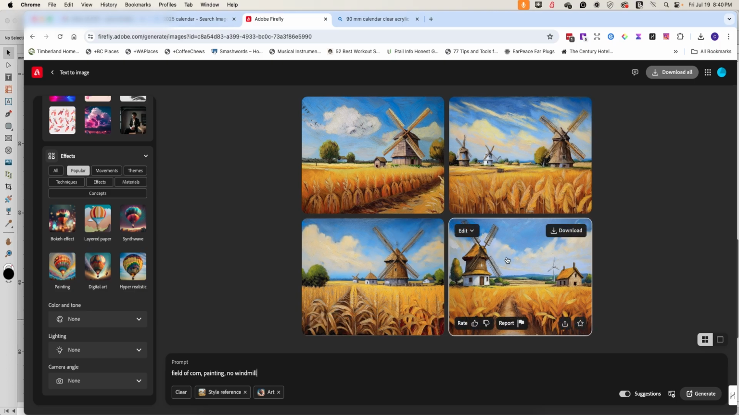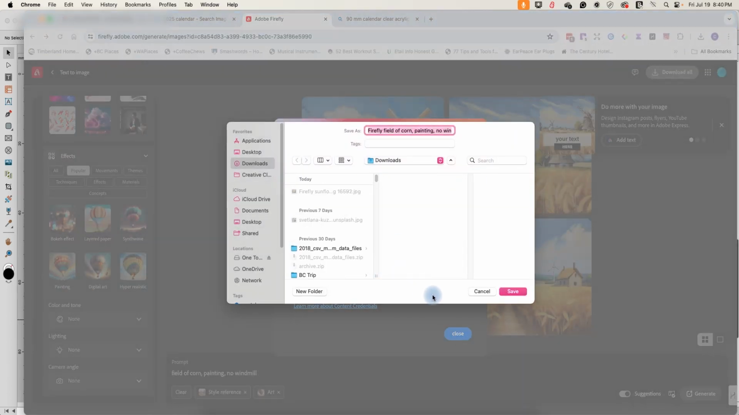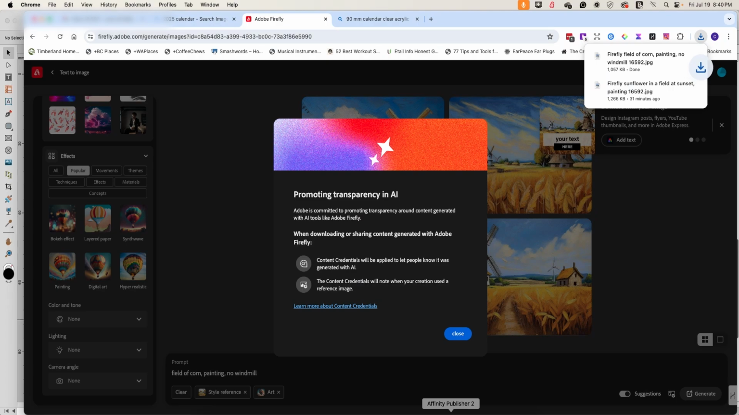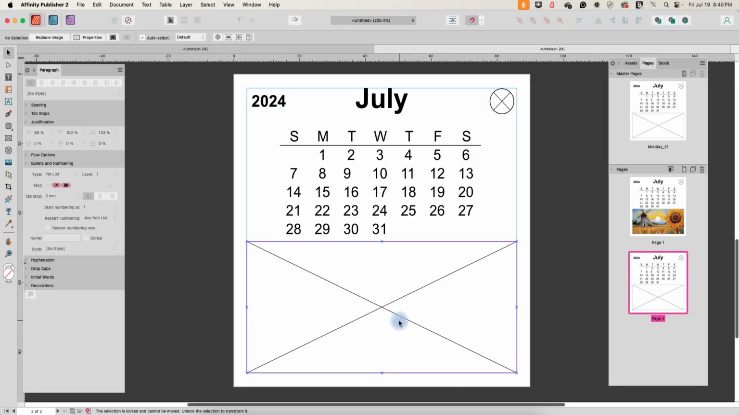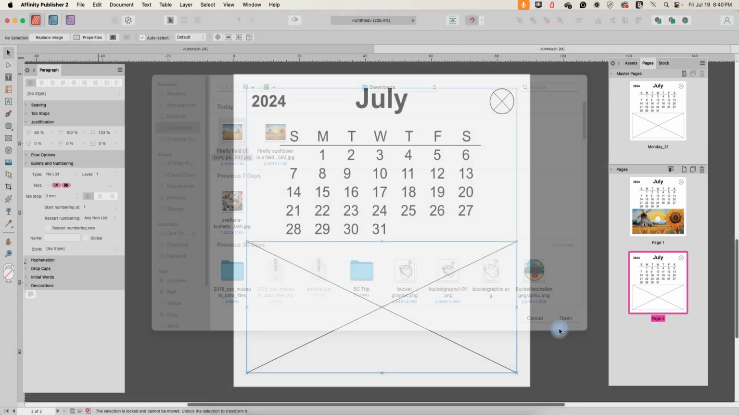Let's pick kind of like that one. I actually like all of them. These turned out quite nice. Just save that. And then I can click on this one, replace image, do the field of corn.